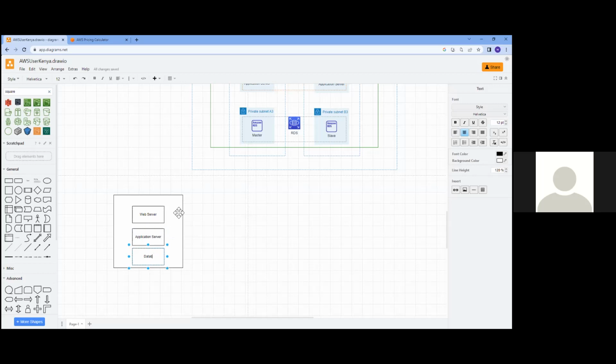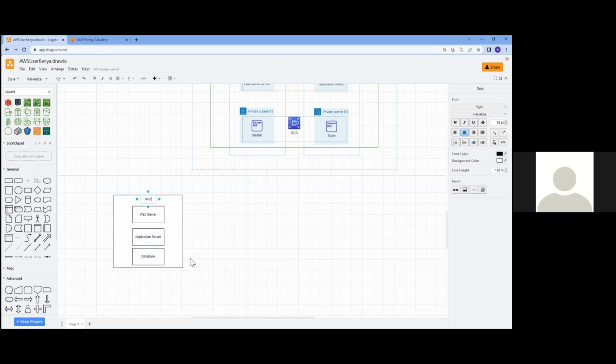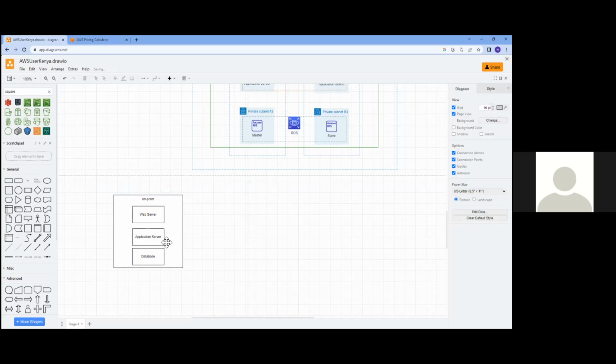Database. And remember, all these are on one single server, okay? So let's rename this to their on-prem, like that, to show that it's on one server, but they have logically divided it into web server, application server, and database.